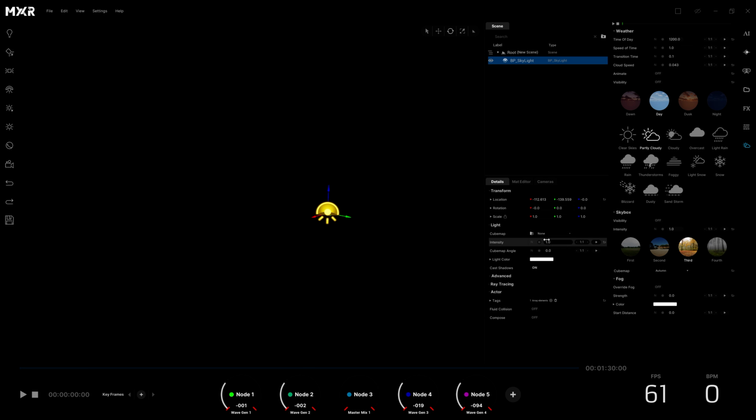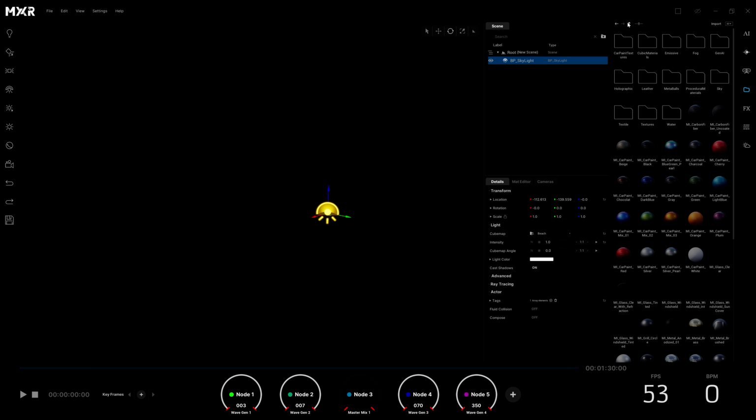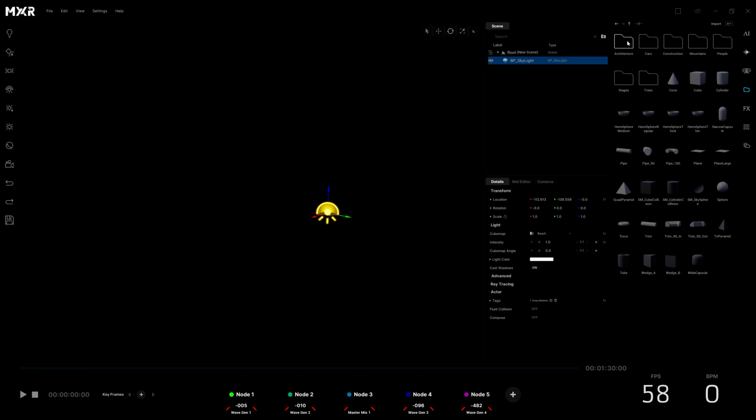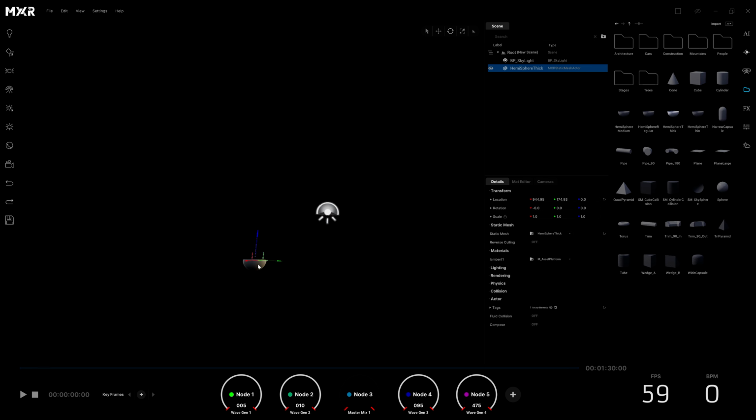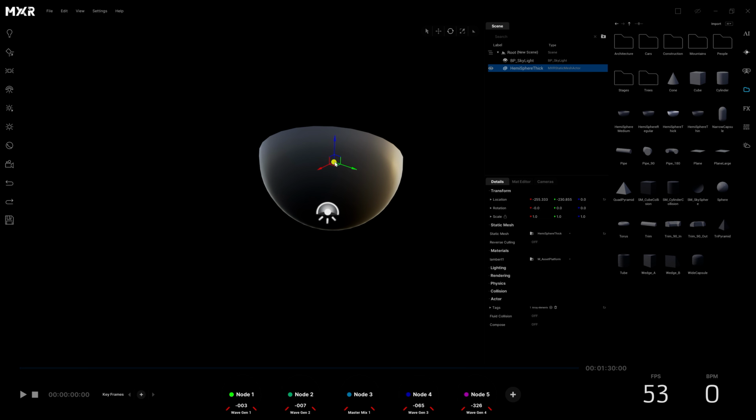Let's drag and drop a skylight and a reflection map into here and set the cube map to beach. It's going to light the scene, but it's also going to give our object something to reflect. And then I'm going to come over here to 3D objects in the content browser and drag and drop one of these hemisphere shapes into the scene.